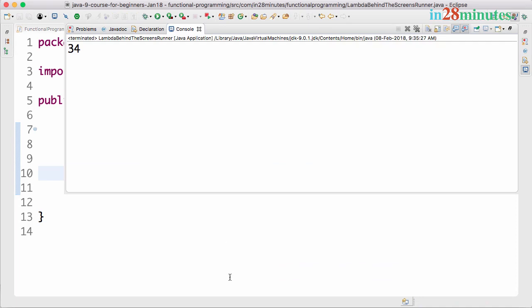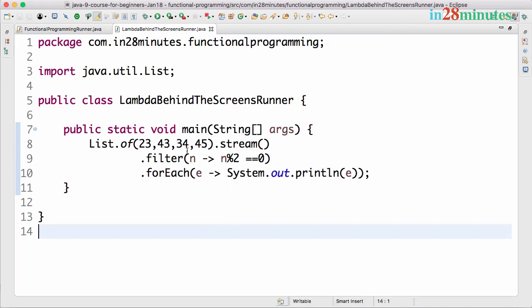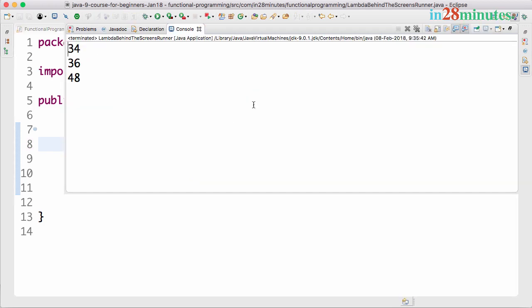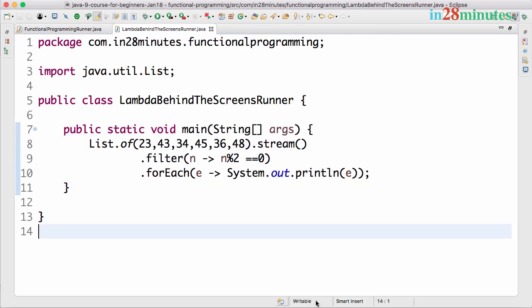It's printing 34. So we are printing only even numbers in here, right? So let's add in a few more even numbers, 36, 48, so that we have a little bit more output to play with. Now, 34, 36, and 48. That's cool, right? So we have a list, we are filtering it, and we are doing a for each.